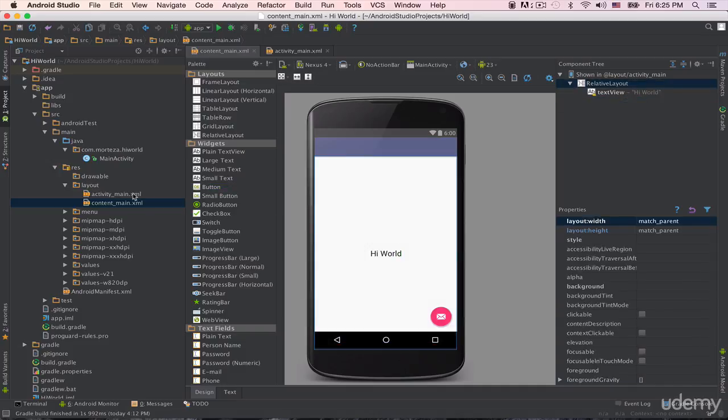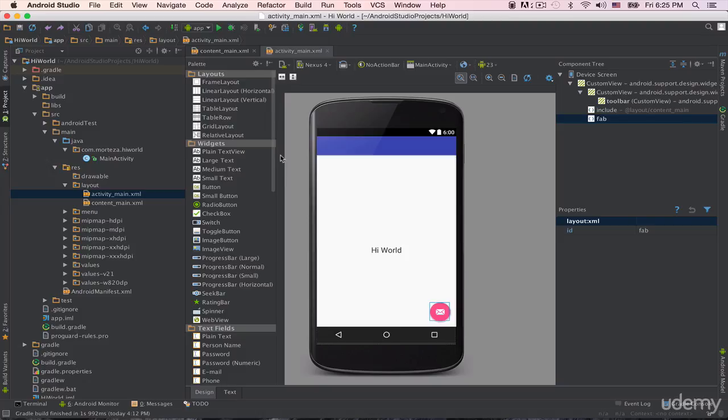But so what's the use of this activity_main.xml? Look at this thing here. This is called the floating action button. As of API 23, this feature is part of Android Marshmallow. For example, if I want to delete this feature, I can do it in the activity_main.xml. But look here, I can select it.